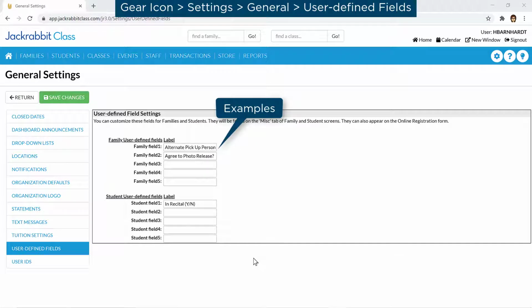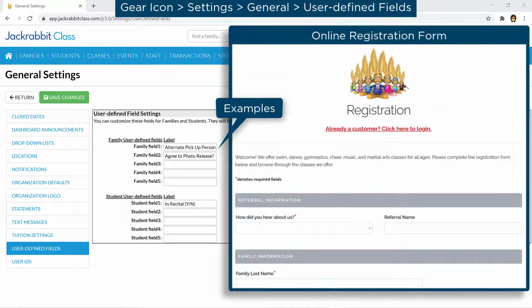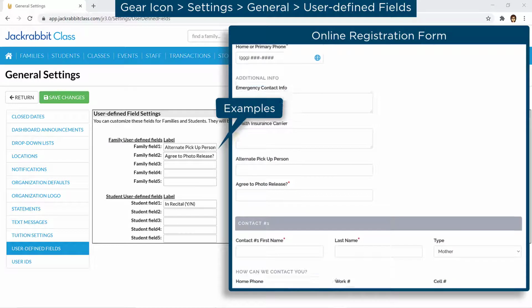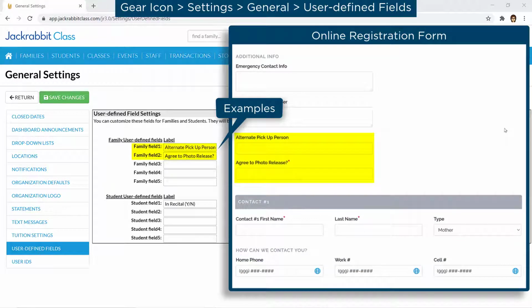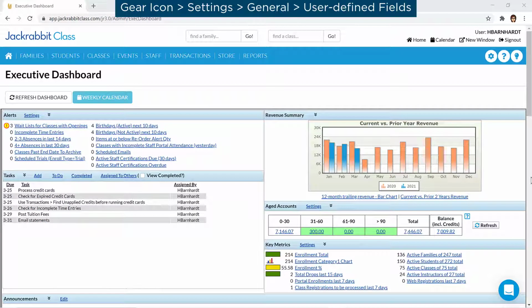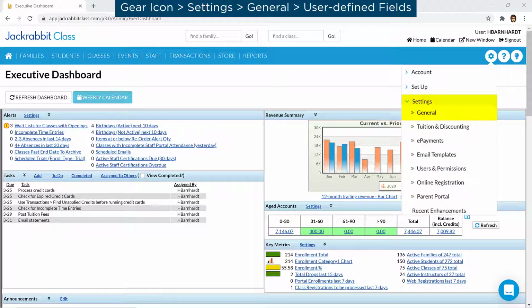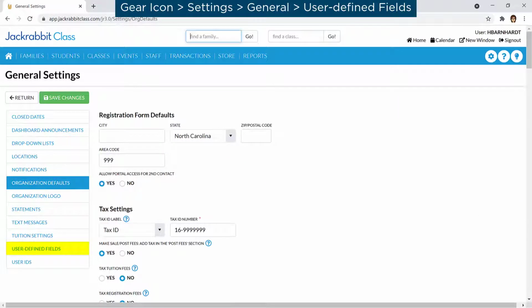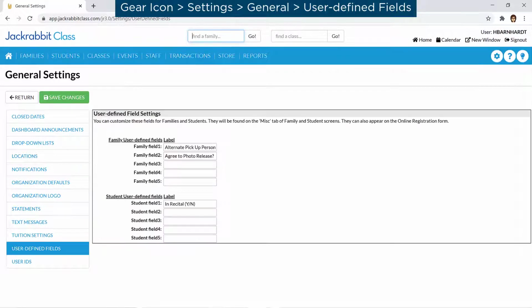User-defined fields are custom fields you create and are great for capturing and storing information for a family or student. User-defined fields can be created by going to the gear icon, Settings, General, and selecting User-defined fields from the menu on the left. Each user-defined field can be set for your new customers as hidden, optional, or required.